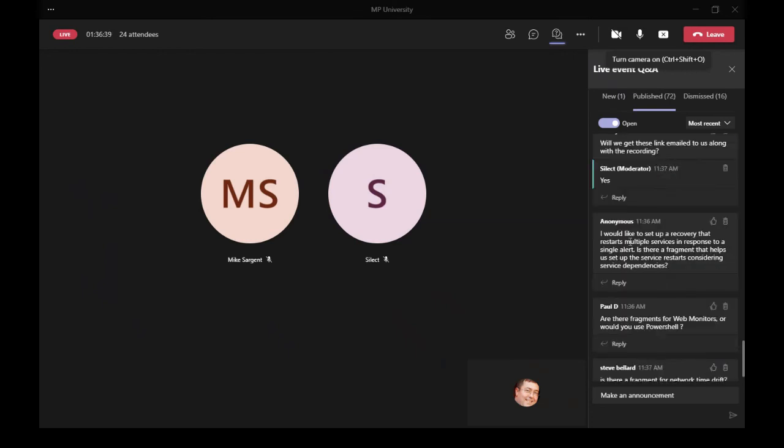Yeah, I would like to set up a recovery that restarts multiple services in response to a single alert. Is there a fragment that helps us set up the service restarts considering service dependencies? No, using a fragment is not going to help anybody understand your app or your custom stuff.